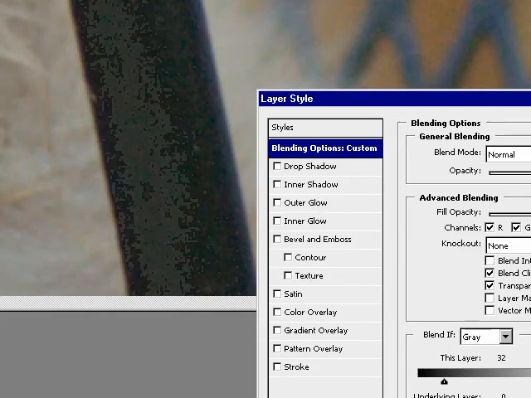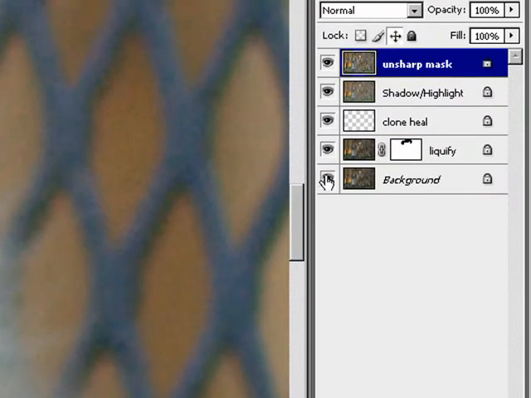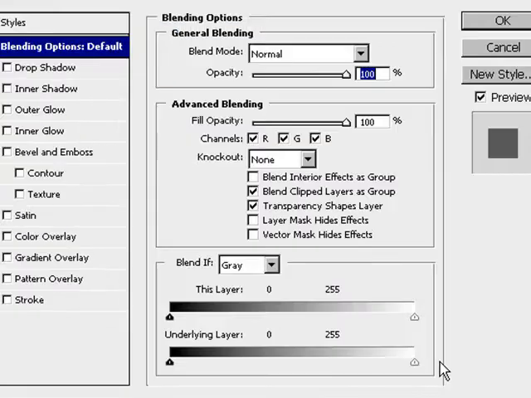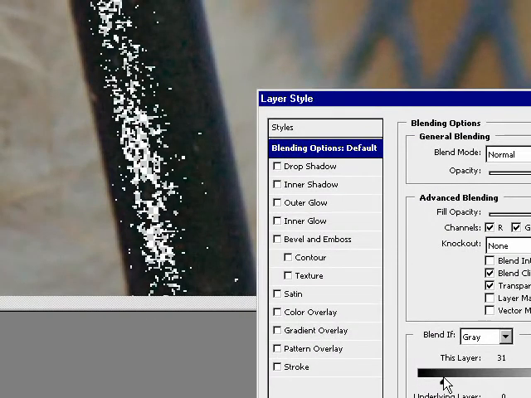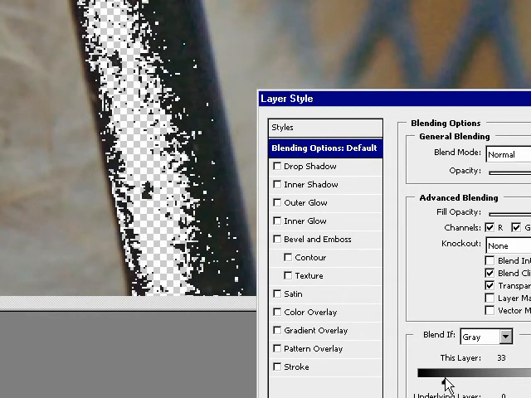Now if I was to hide these layers and run this effect and move it in, you can see how it's indeed punching a hole, and it's an all or nothing affair.